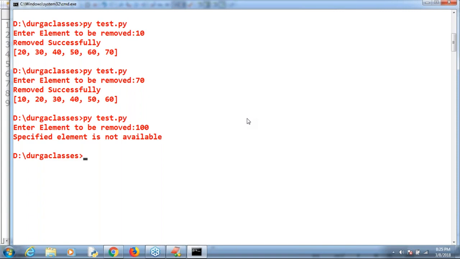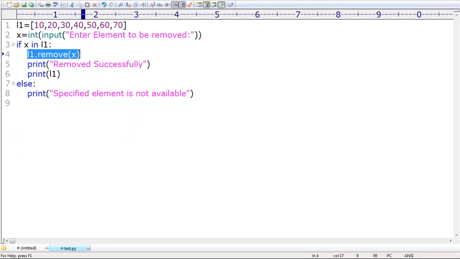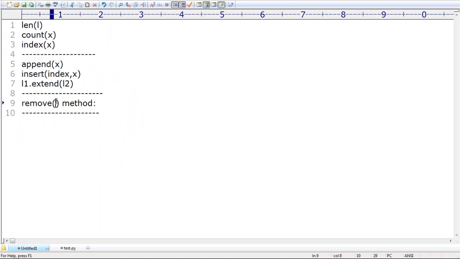Sir, what is the purpose of the remove function, right? Okay. Sir, now if you want to use index, how you can do that, I will discuss. Don't worry about that. Now this is about the remove function. We can use a remove function to remove a specified element. If the specified element is not available, then we will get a value error. That's why before using the remove function, compulsorily we have to use the membership operator, the in operator, to check whether the element is available or not. Clear? Are you able to understand, right?